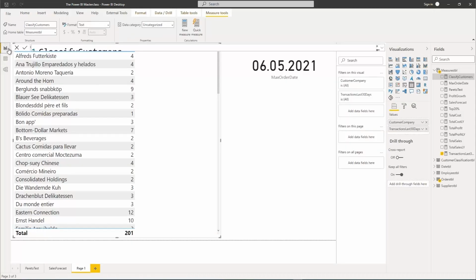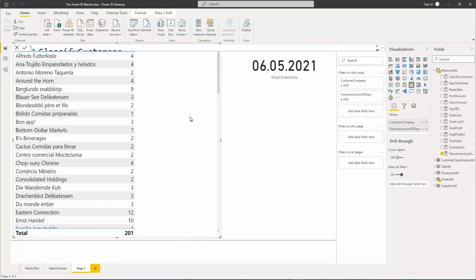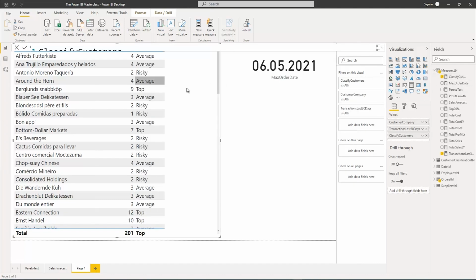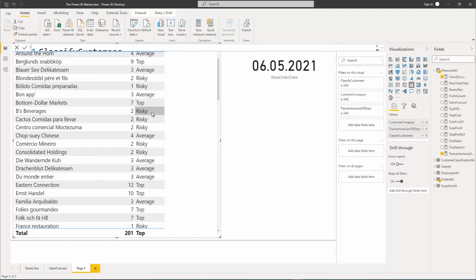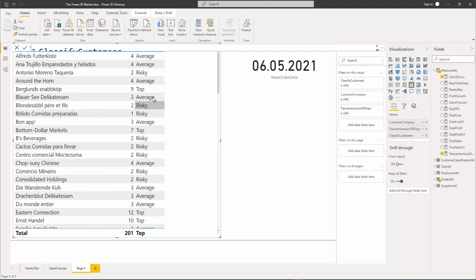And now if we go back to the report view here and select the visual we have, and then go to our classify customers, tick this option, we will see that we now get the label for the customer instead of only the number, right? And we see that everything which is below 3 would be 2, here risky as an example. Everything including 3, because the minimum is included, that's why I would say average for 3 as an example.